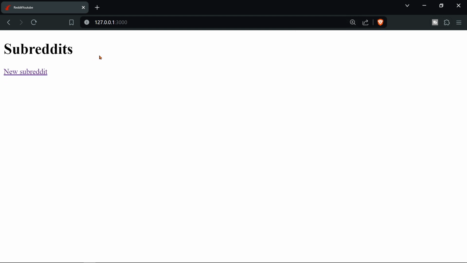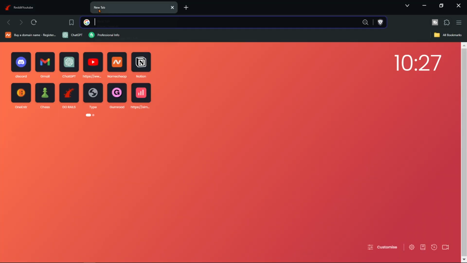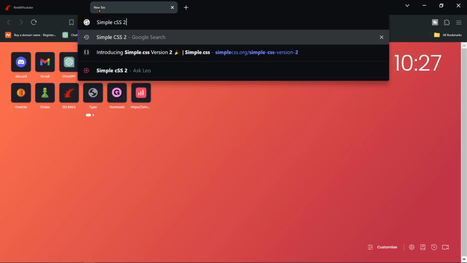So that's pretty cool, but I don't really like how it looks. So we're going to add a simple CSS library that's going to automatically bump up the styling and make it look better. So to do that, go to the new tab and say simple CSS 2.